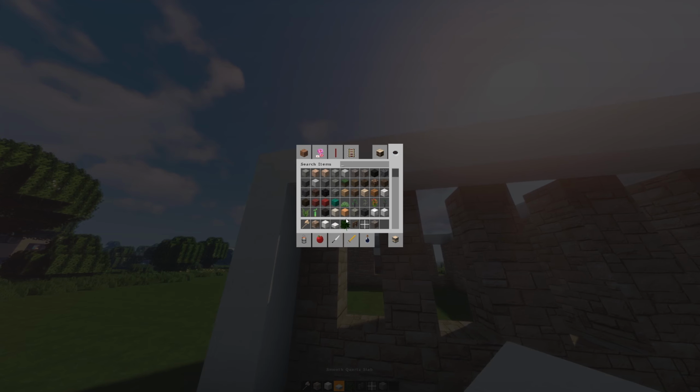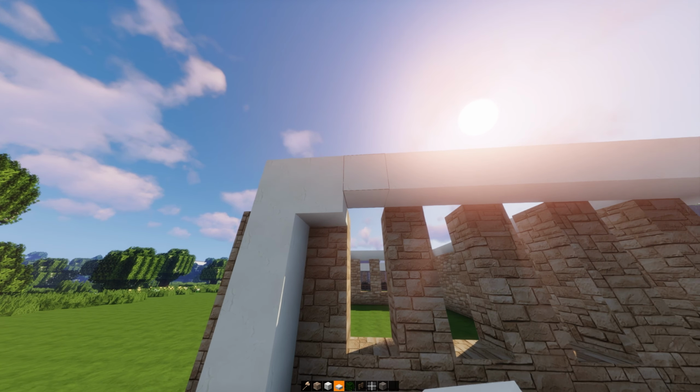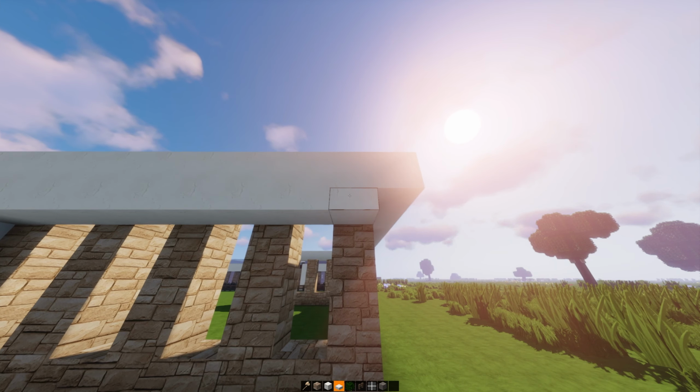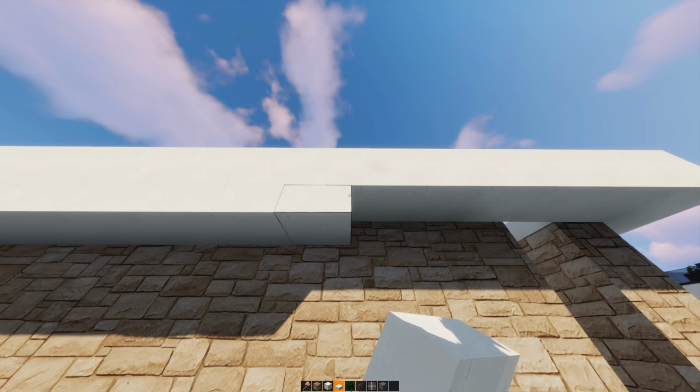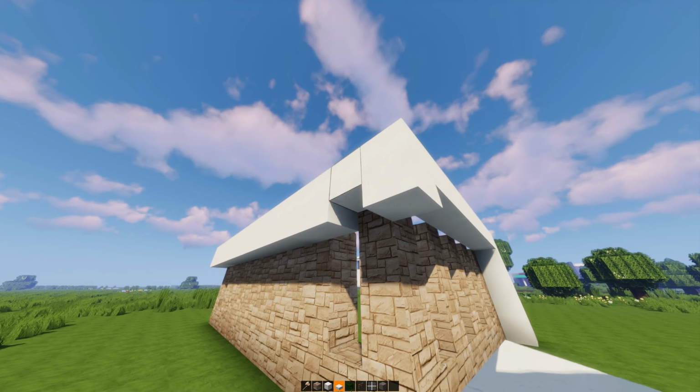Under it, we're going to go ahead and grab ourselves some smooth quartz slabs, and we're going to go ahead and place these all around the whole house here as well. So I'm just going to go ahead and do that really quick, just like so.